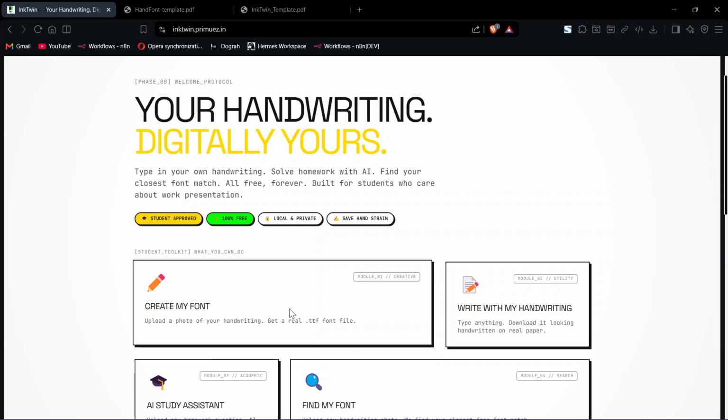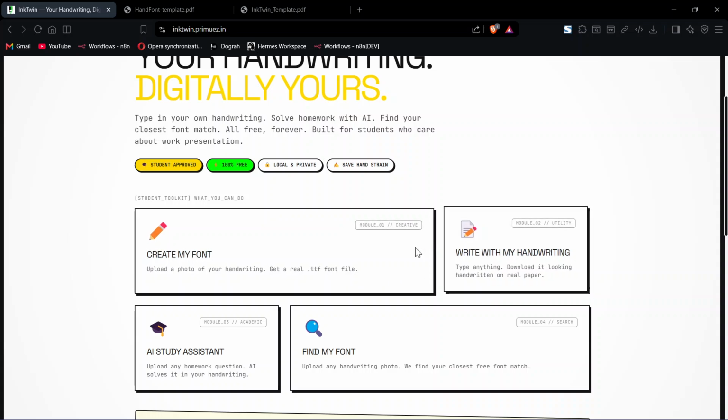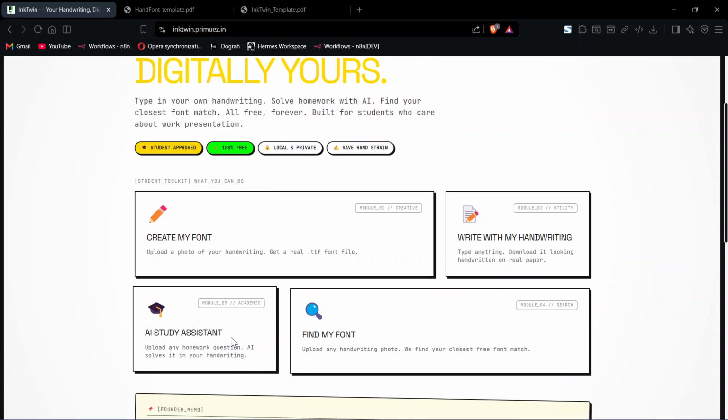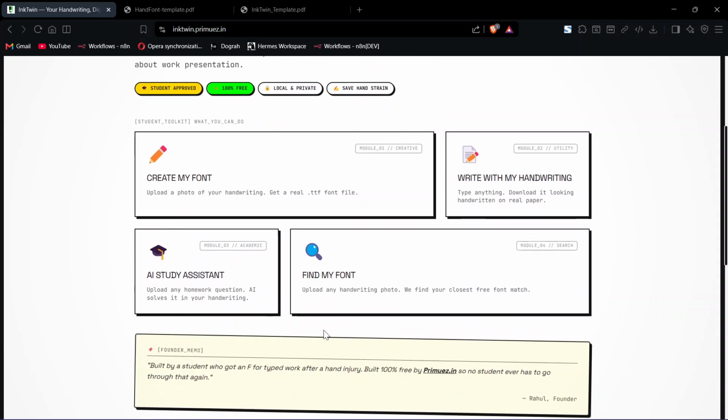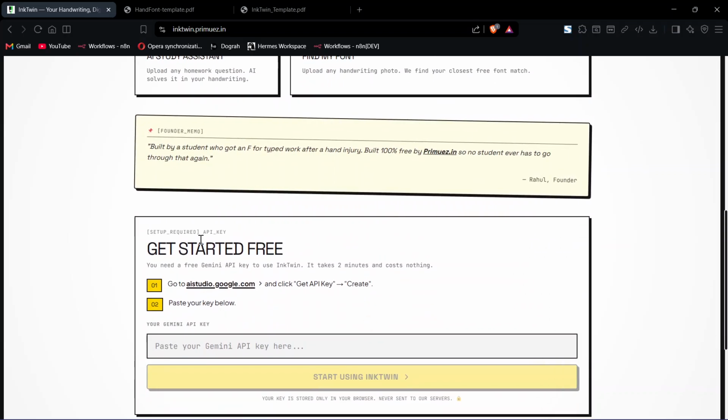You can create your font. It converts your real life handwriting into a font file. Then you can write with it, and there are an AI study assistant and a find your font feature. So let's go one by one. Here is the founder memo, and let's get started.